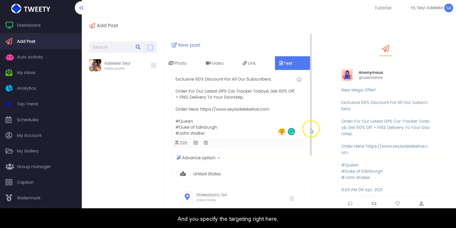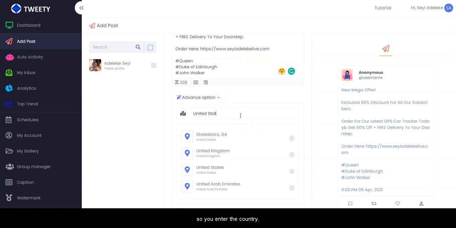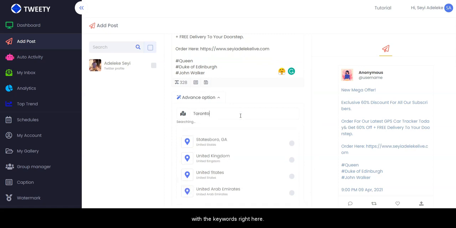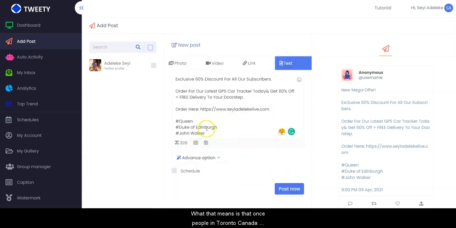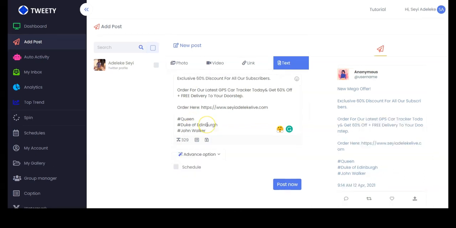And you specify the targeting right here. So you enter the country with the keyword right here, so you can actually target the audience in that country. So this is it, Toronto, Canada. Alright. What that means is that once people in Toronto, Canada search for any of this keyword, your post will show up, and there you start getting viral traffic because the targeting is Toronto, Canada, and this keyword has huge volume in Toronto, Canada, and your post will show up to people that are searching for this keyword, and you start getting viral traffic. At the same time, you can also leverage on Tweety Spinner.